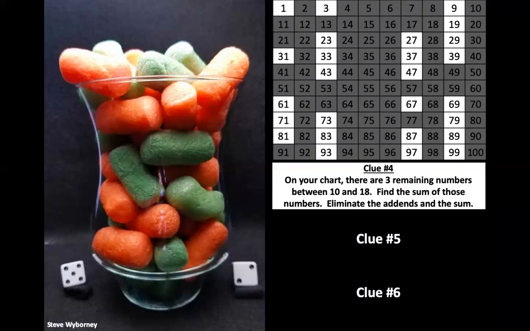All right, is your number still there? If so, great. If not, go ahead and adjust your estimate using our new clues or the information you still have. All right, let's move on to clue number five.